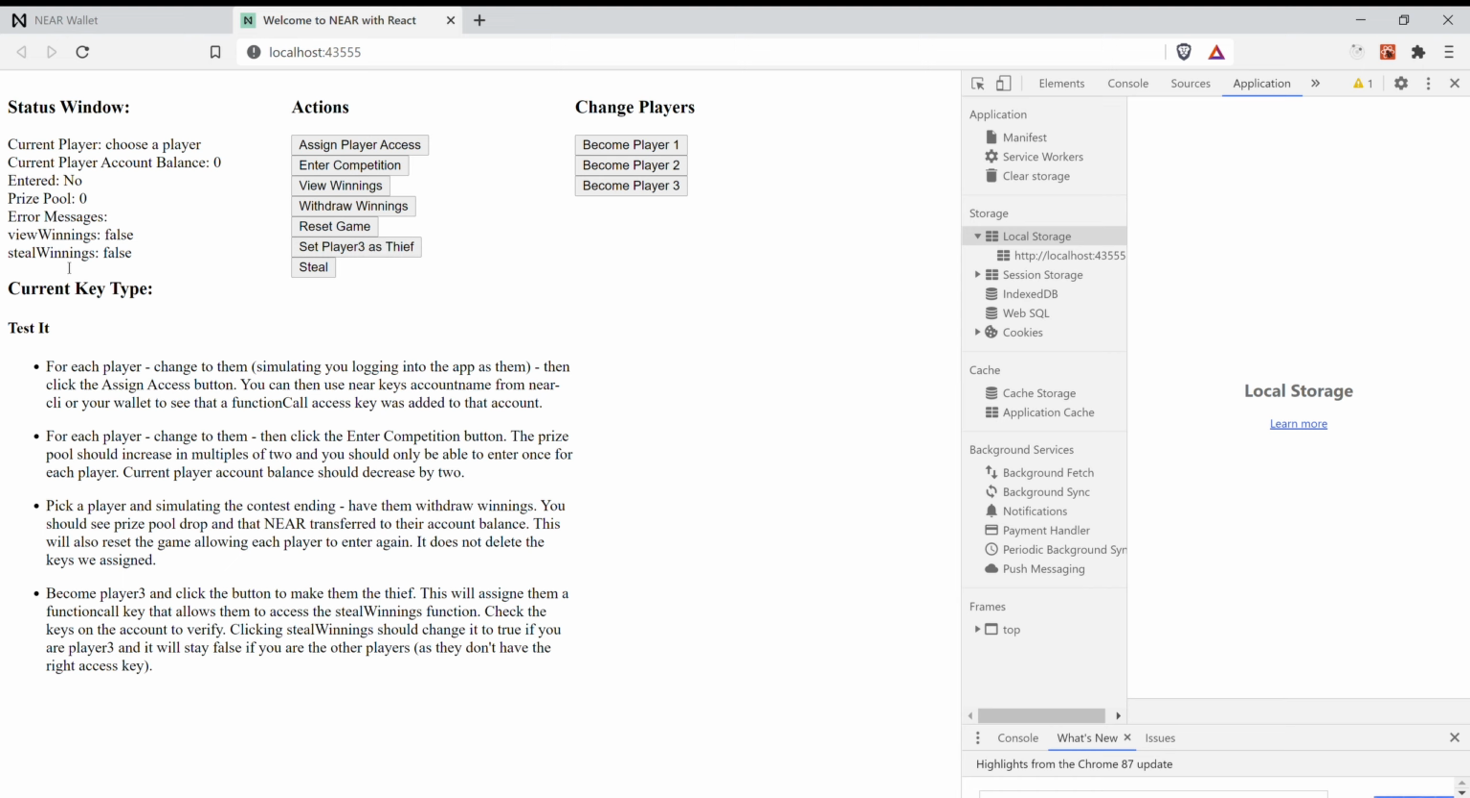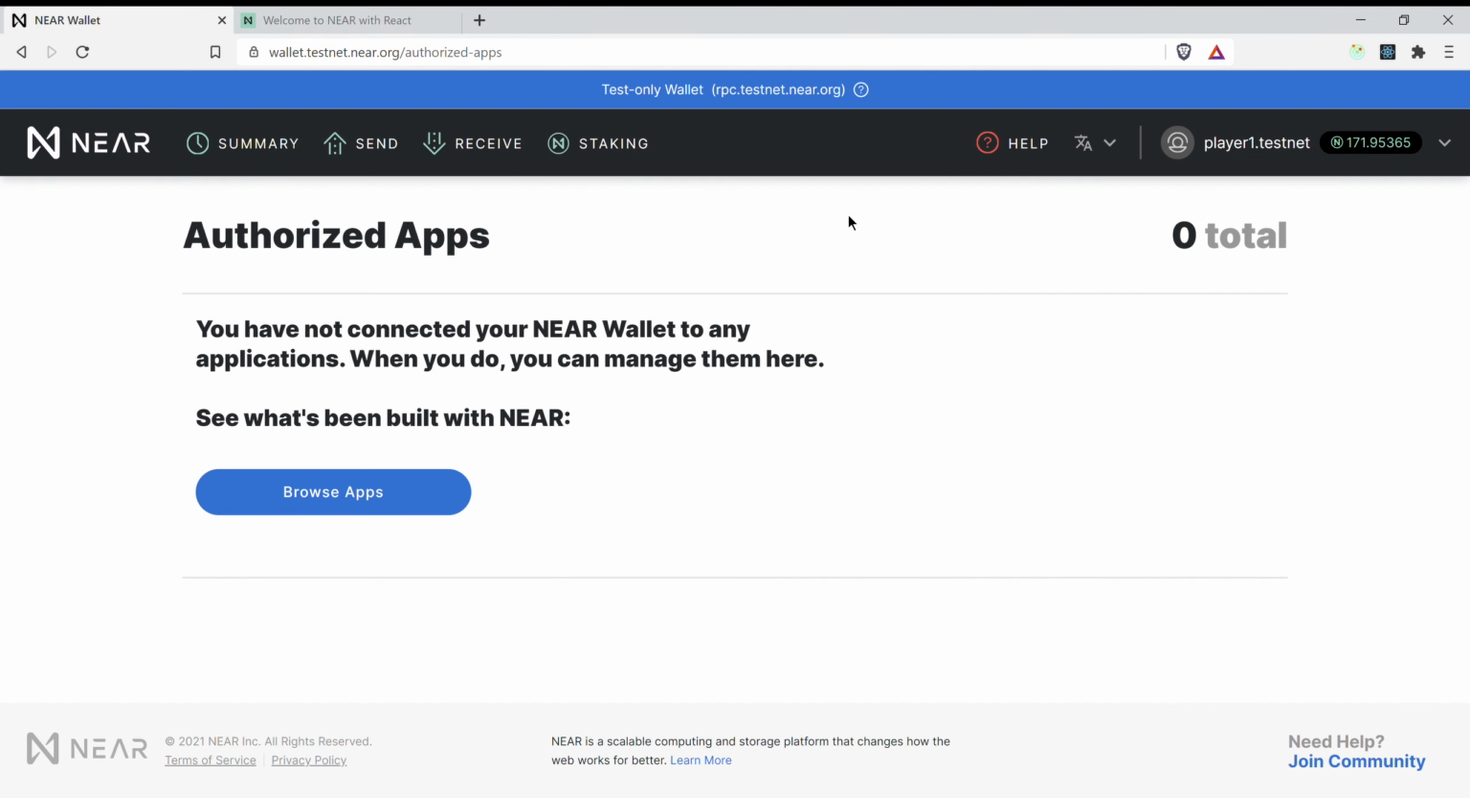And we have view winnings and steal winnings, which are just methods in the contract that we're going to use to see whether our user has access to them or not. We got the application tab open in the dev console showing there's no keys in there at the moment, and that corresponds to what's in the NEAR wallet for player one with no authorized apps here.